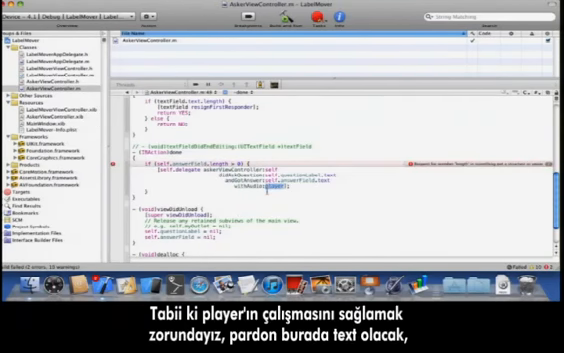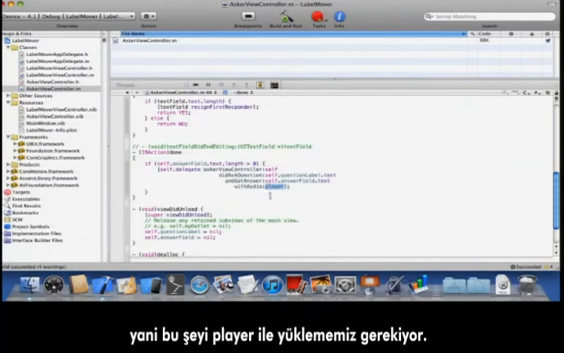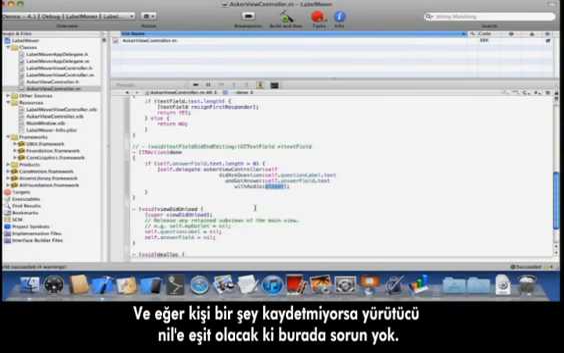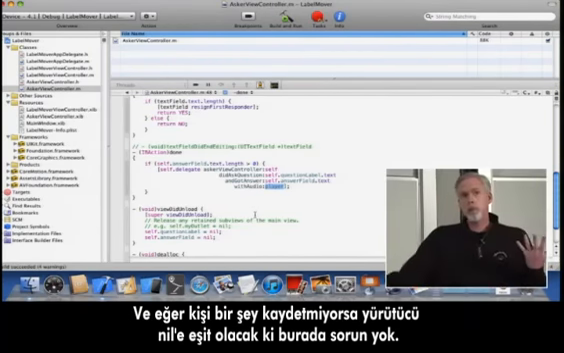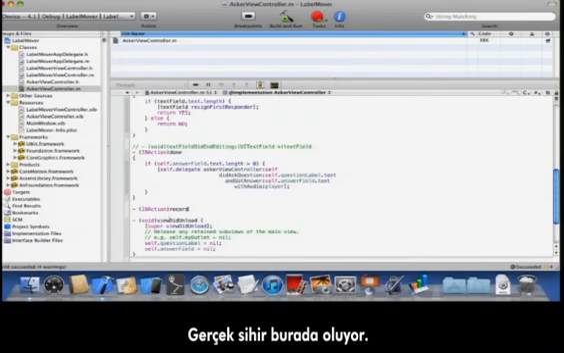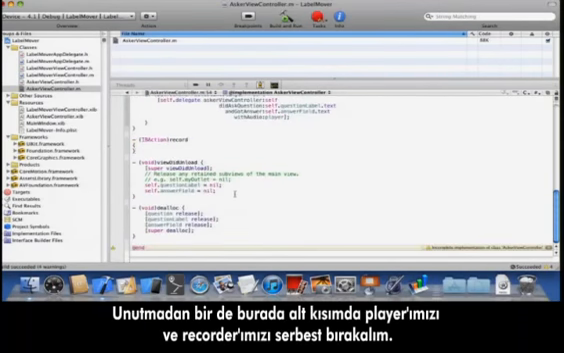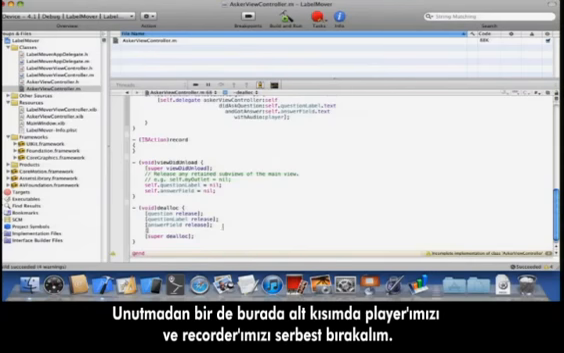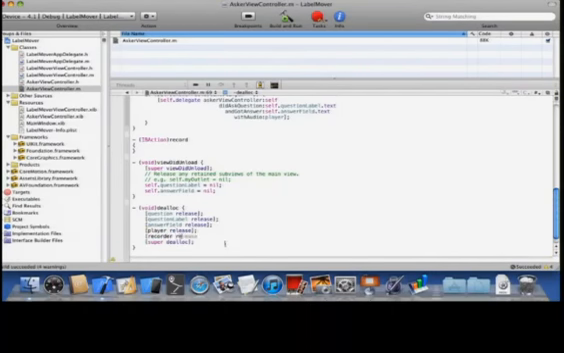Of course, we have to make player work. We have to load this thing up with player. And if the person doesn't record anything, the player is just going to be nil, which is fine. We'll communicate to our delegate that there's no sound by passing nil here. So that's all winning. So let's do record. That's where the real magic is. One thing also, let's not forget down here, let's release our player and let's release our recorder. Okay, want to be good citizens there.